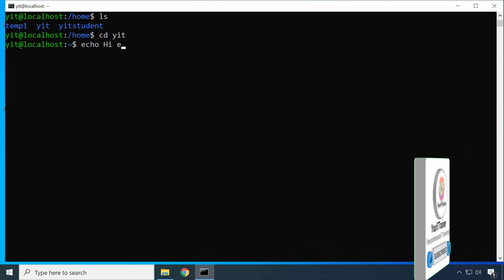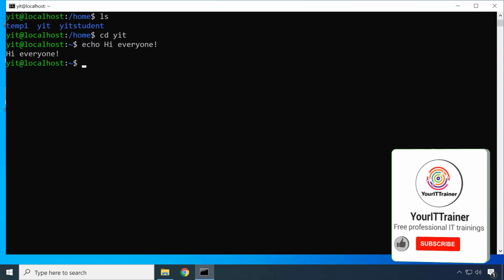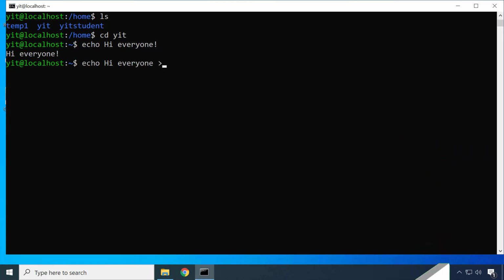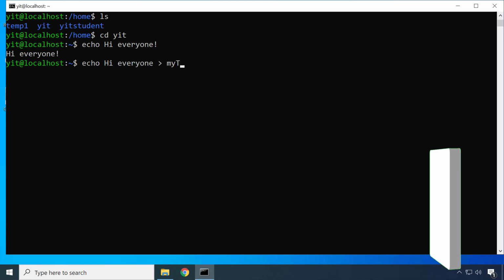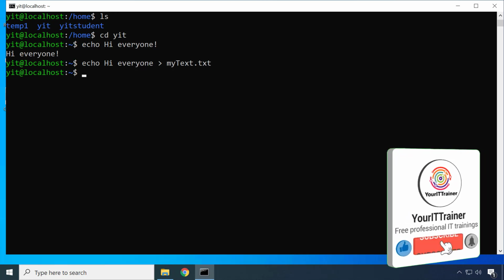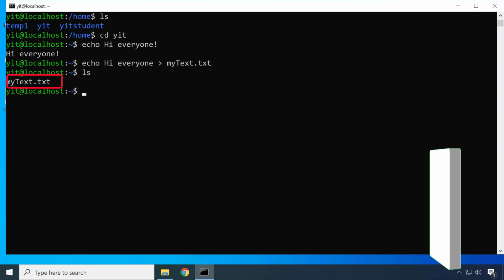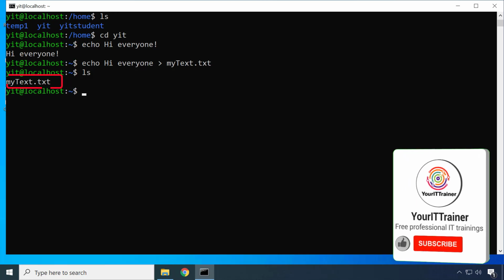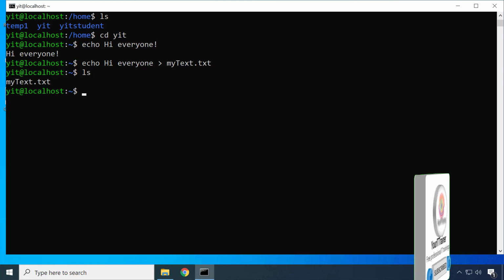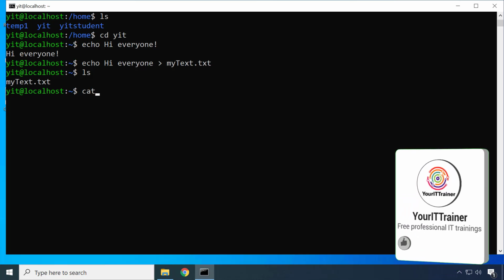Echo hi everyone. This command will print the text on the screen. Now let's create the file: echo hi everyone > mytext.txt. Hit enter. Now check the file by executing the ls command, and there you go. We have a file called mytext.txt.